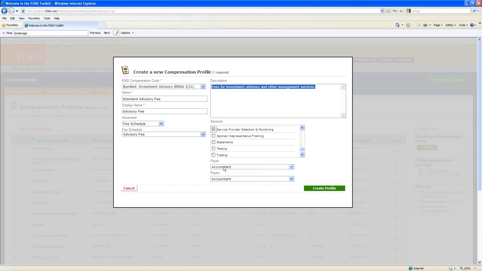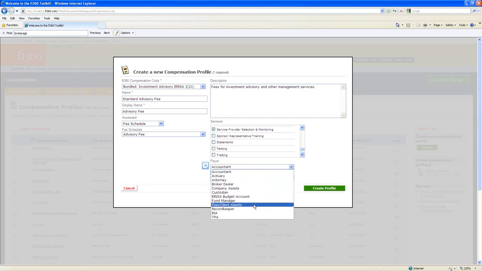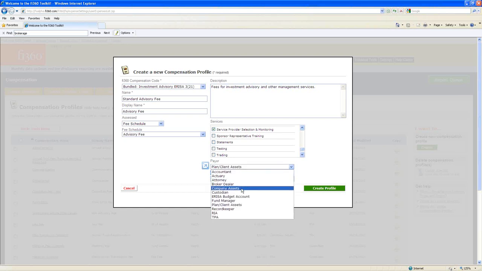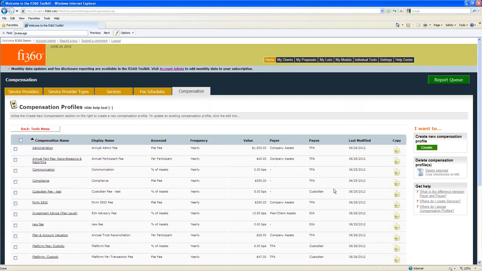Lastly, you need to identify who's paying the fee and who's receiving the fee. So payer and payee. So payer in this case, since this is our advisory fee here, let's say this is taken straight from plan assets. If you wanted to pay it from company assets, you could. If you wanted to pay it from an ERISA budget account, you could. If you wanted to pay it from any of the other service provider types, they'll be listed here also. So let's say this is from plan or client assets, and the payee is the RIA. We can go ahead and create profile.